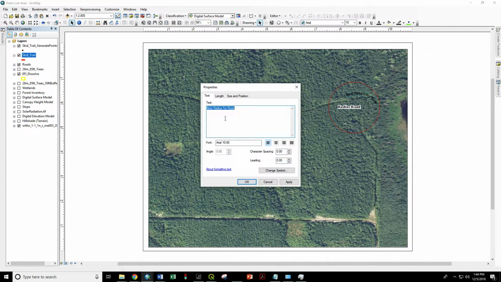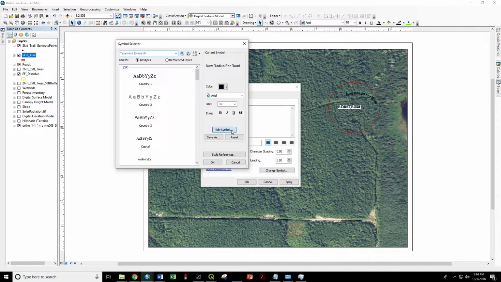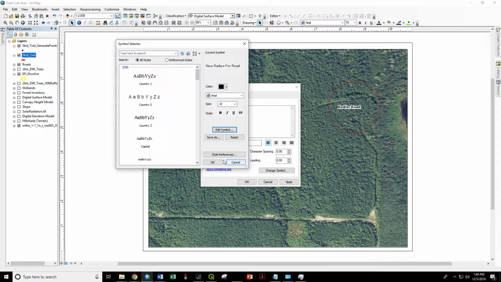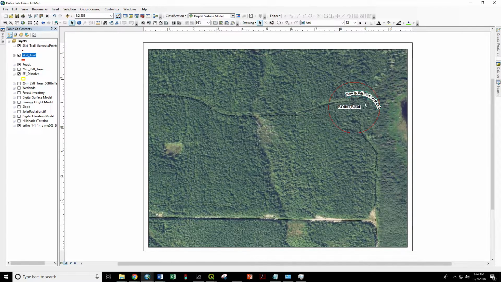Double click on that and you have the option to change the symbol again. Let's give that a halo as well. Edit symbol, mask, halo. I'll make that Times New Roman as well. Size 12, bold. So now you have some instructions for what to do when you get here. You have a circle on the map.